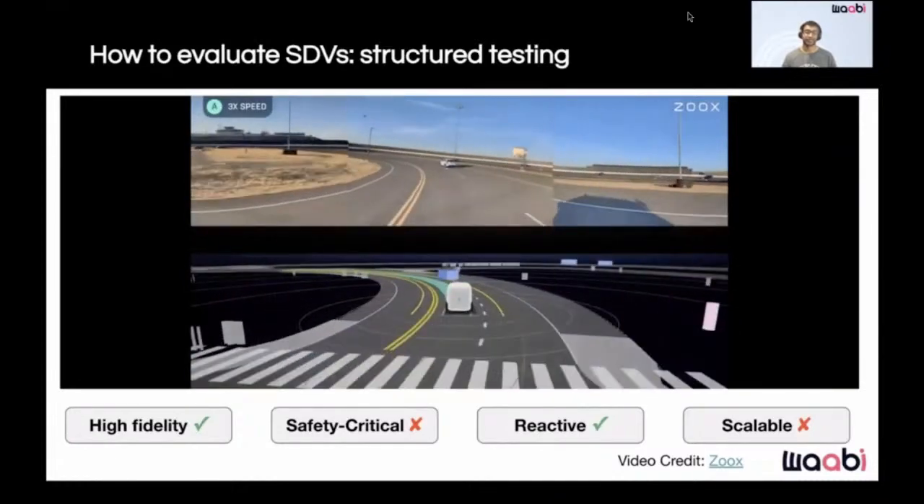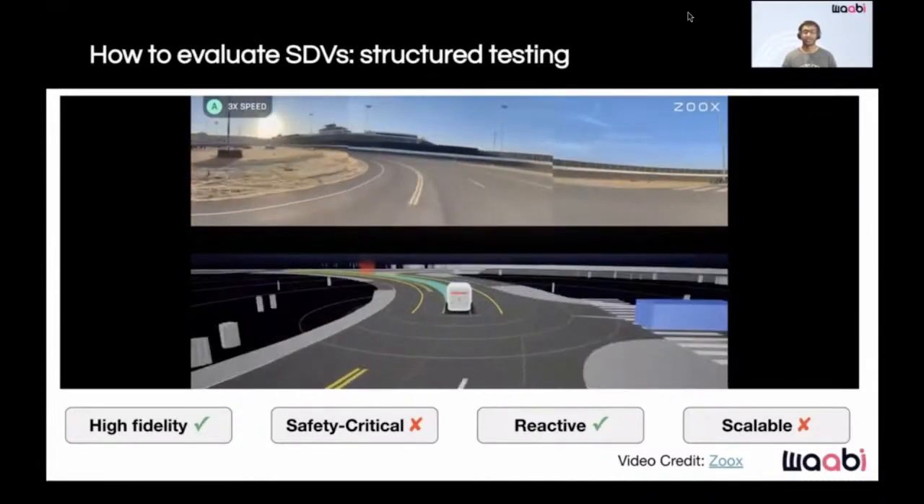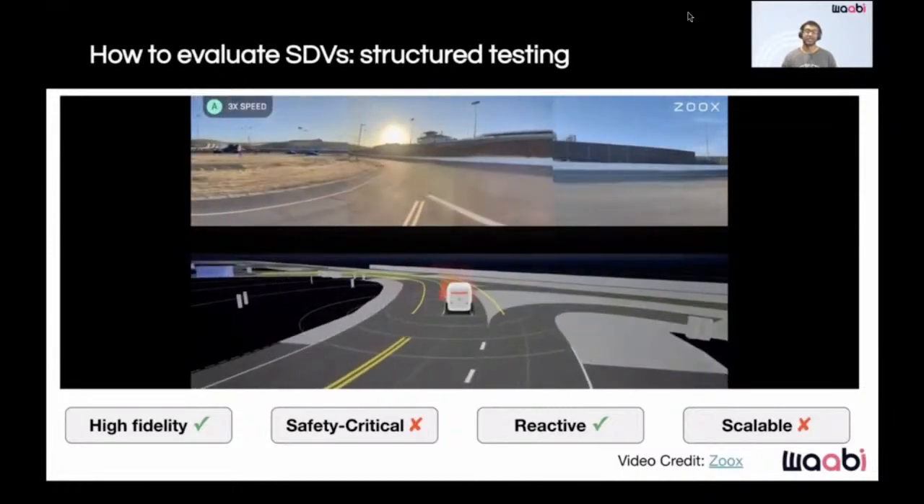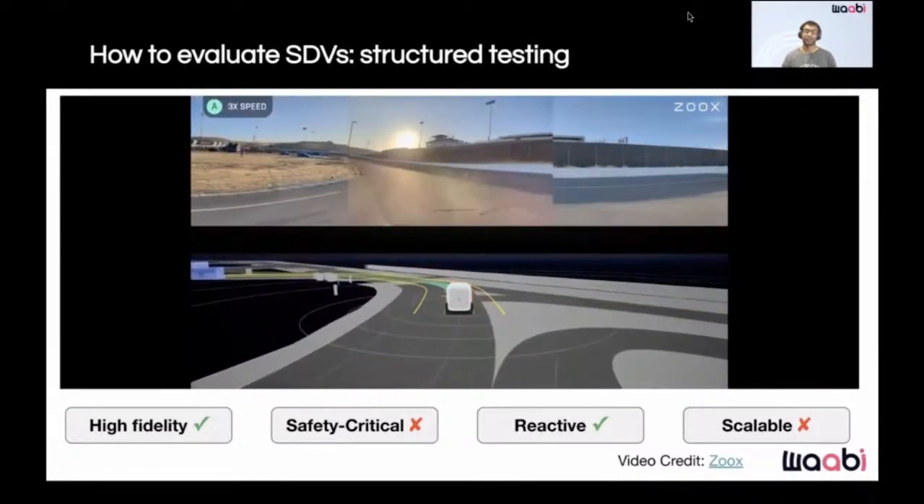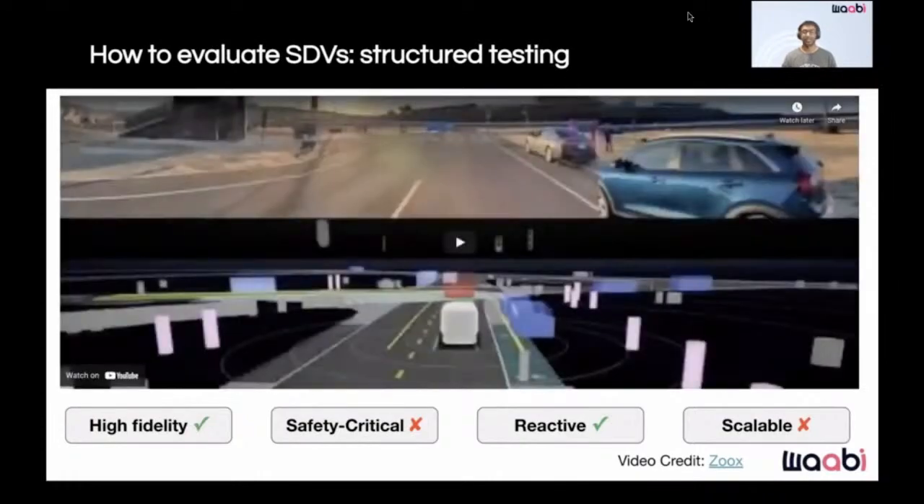But the scenarios are limited. It's difficult to test extreme or dangerous situations, such as high-speed avoidance maneuvers. Additionally, large-scale testing is impractical.